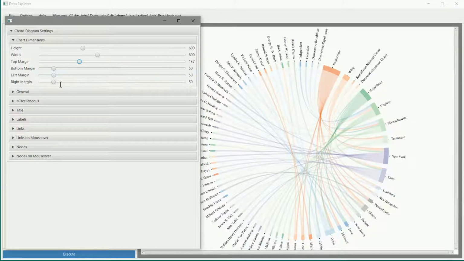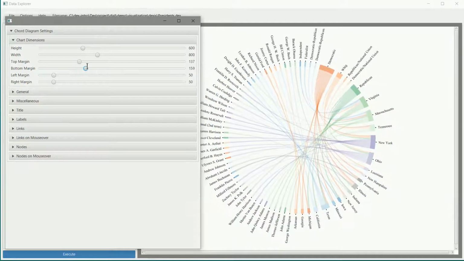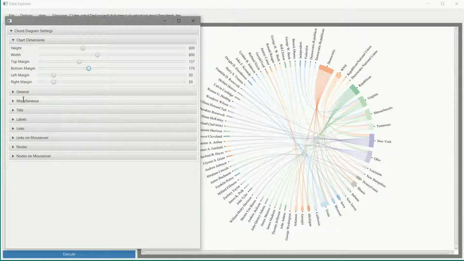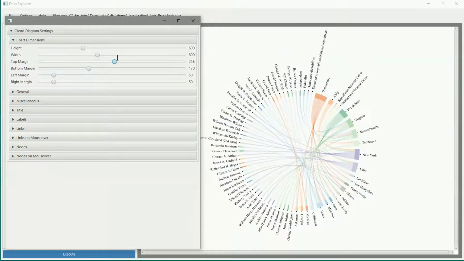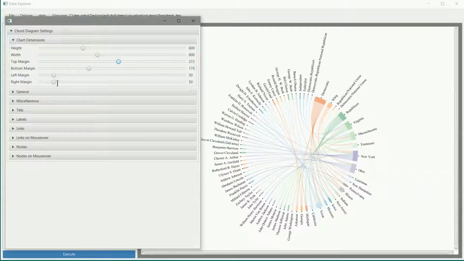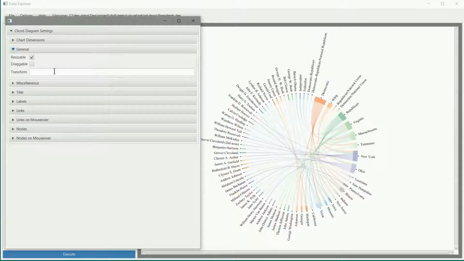So I'm going to probably change the bottom margin, give it a little bit extra room because we've got some really long labels here. But let's just go ahead and goof around with this thing a little bit. And I'm going to move the top margin just a little bit more. Boy, that's a long label. And then maybe I'll get out of the chart dimensions, and I can look at some of the other options.